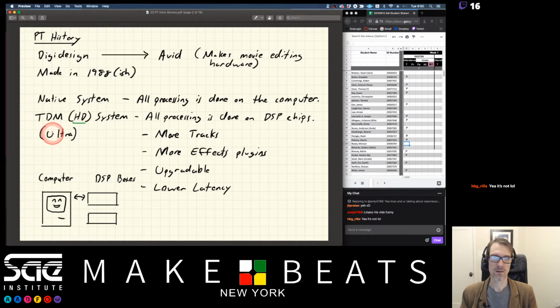So if you're using it nowadays, you can use Pro Tools Ultra, and you can use that on your computer natively, or you can also use it with the external HD systems or the DSP boxes. So we have two different systems here. One is the native system, which is what most people use, and all the processing is done on the computer. So you're limited to only how powerful your computer is. Then there's Ultra, which used to be called HD, and before that it was called TDM, where the processing is done on DSP chips.